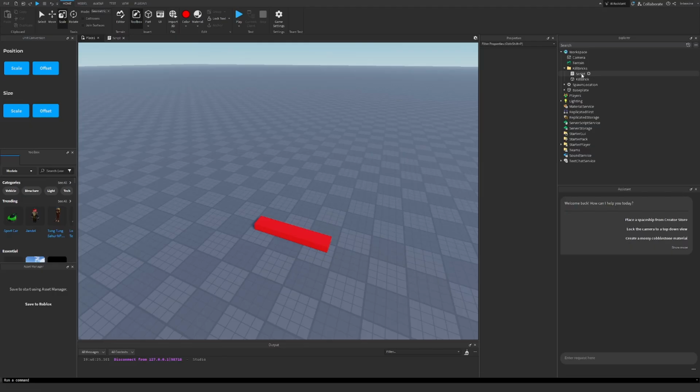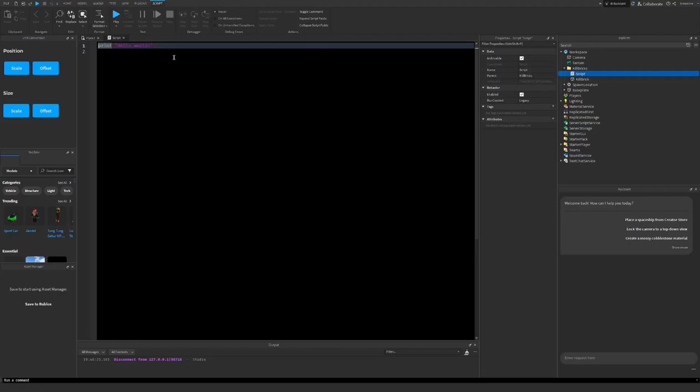So now we're going to go on to the script, and we're going to do a few things. One of the things we're going to do is mention the KillBricks folder in our script. How do we do that? We're going to do local, and I'm just going to call it KillBricks folder.